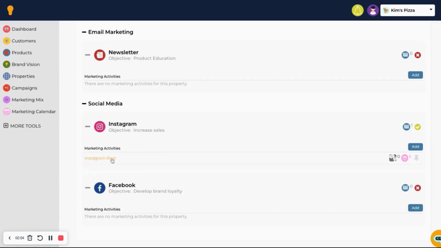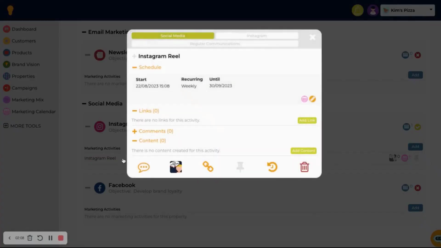To open our Instagram reel activity, just click anywhere along this bar, and you'll be presented with a pop-up which shows some basic information. At the top here we can see that this is part of our social media channel, Instagram, and this is just our regular communications. If we had assigned this to a marketing campaign, this would display here.